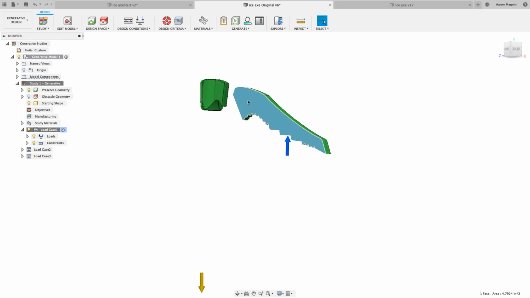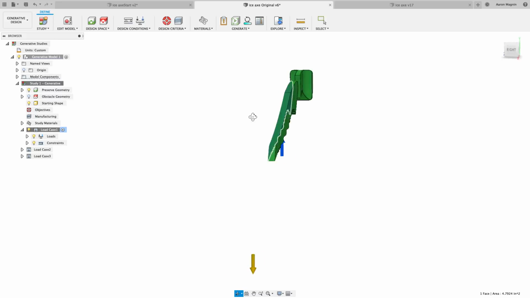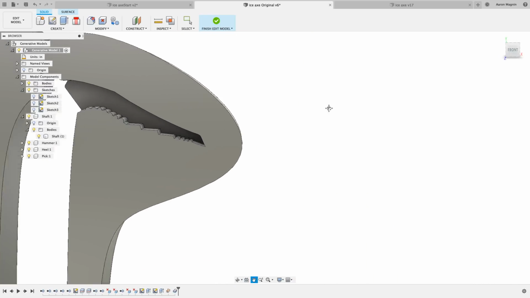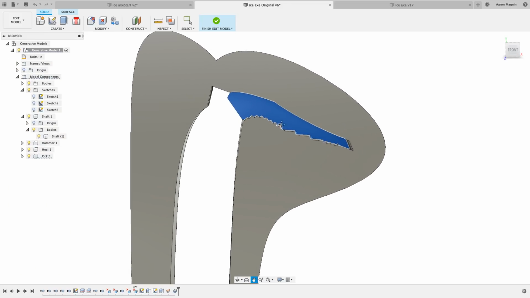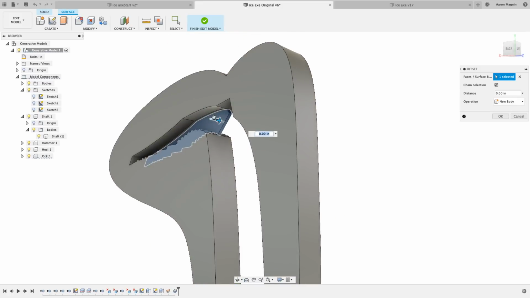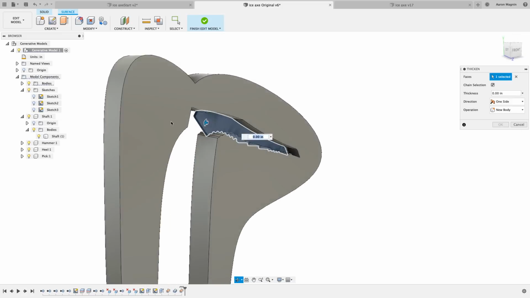But you notice it was actually adding a lot of material to the outside of this, and that's something that I could go back to edit model for. And I didn't consider that I also want to preserve the thickness of this. So that's another thing where I could do a real quick surface offset to both sides of this, and then thicken those very quickly.